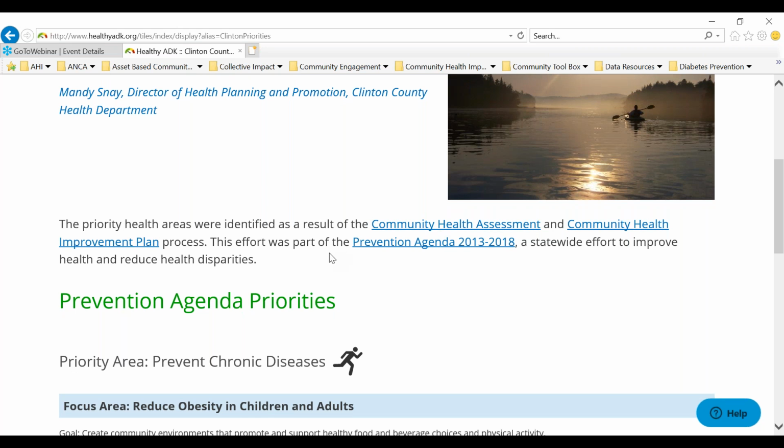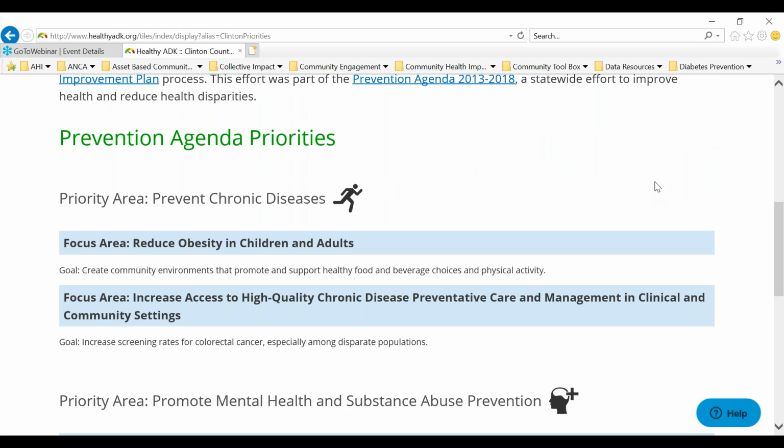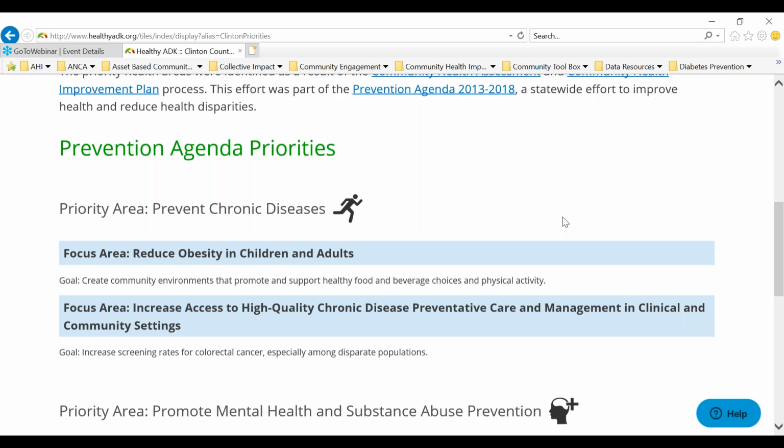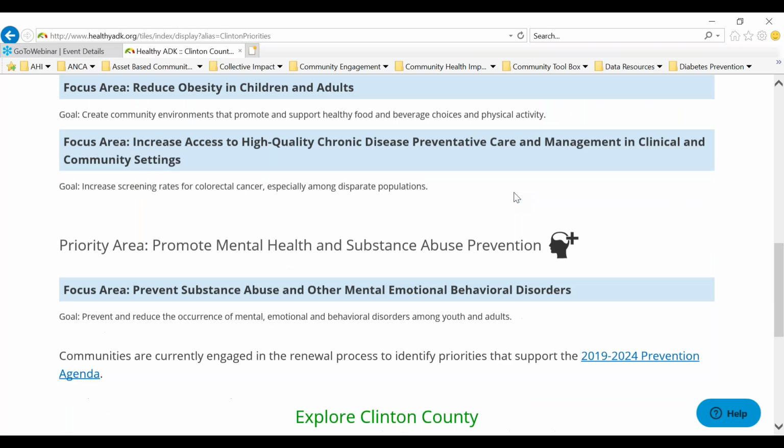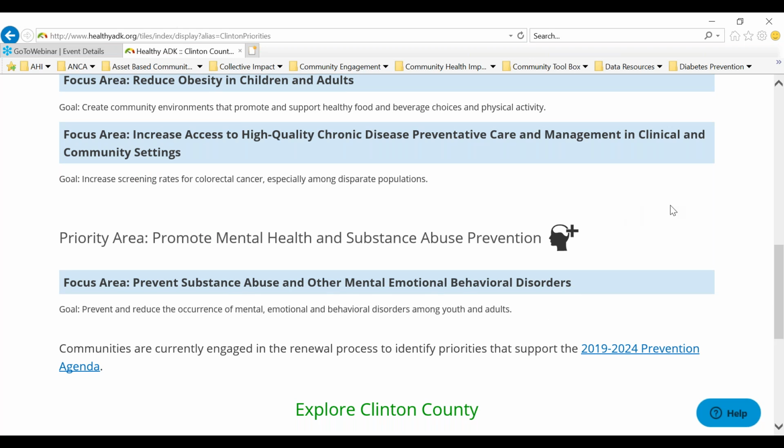Down here, you'll have some links to PDFs of the community health assessments and community health improvement plans. A link to the prevention agenda of 2013 through 17 with an extension into 18. These are the prevention agenda priorities for, in this particular situation, Clinton County. Again, these were the prevention agenda priorities that were chosen for the last round of the prevention agenda. Each of the counties are in the process of updating their priorities for the new 19 through 24 prevention agenda. So the website will be updated once those are chosen.